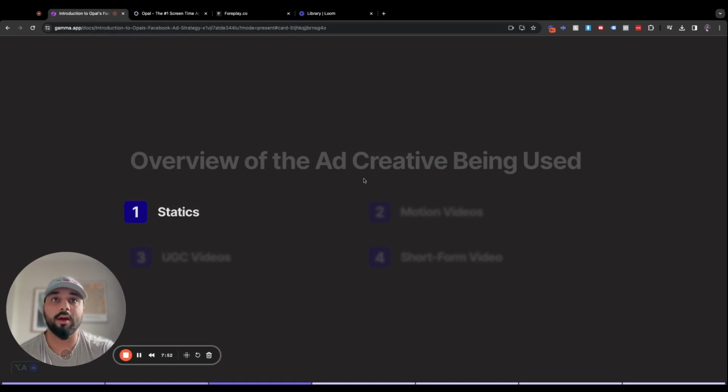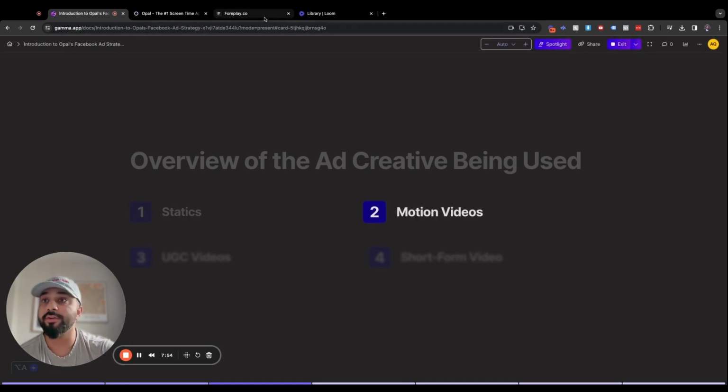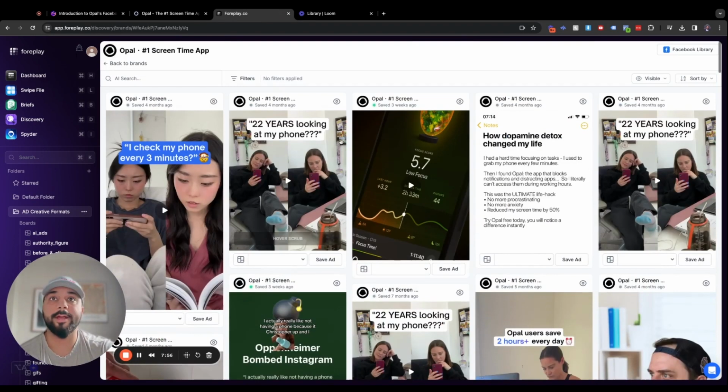The next format I want to show you is motion videos. So again, let's go back to Foreplay. There's not too many motion videos within the Opal account, but these are really easy to execute on as well because of the amount of effort that is required. This is still currently performing for them. And if you take a look, it's been running since September 2023. So that is more than 6 months in terms of how long they've been running this ad, which is really impressive. Let's actually take a look at it.